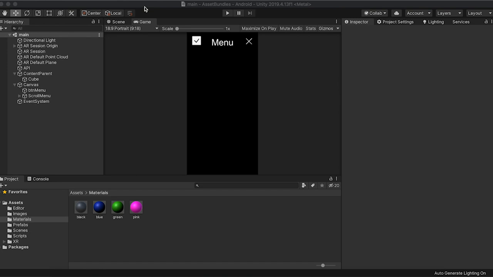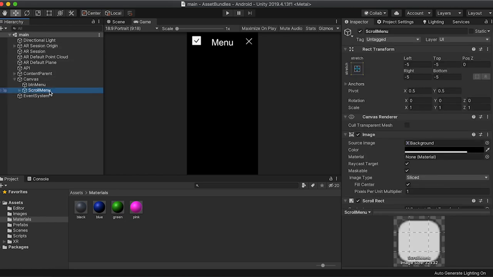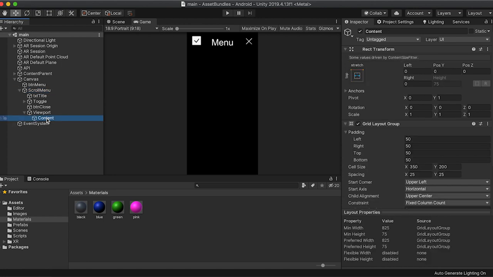Okay, I'll put a link to this GitHub project down in the description below, but let's just go through it right now so that you guys know what's going on. Okay, so if you haven't watched the previous videos, this is just a basic ARFoundation project that allows you to place objects on the ground. What you'll notice that's different about this project is it has this scroll menu here. So like we were saying before, we're going to call to our API and it's going to return us a list of all the items in our asset bundles folder.